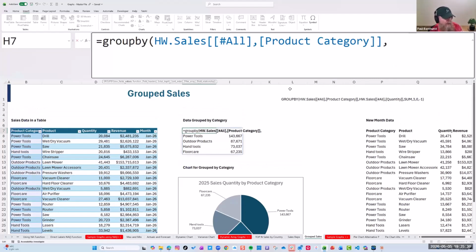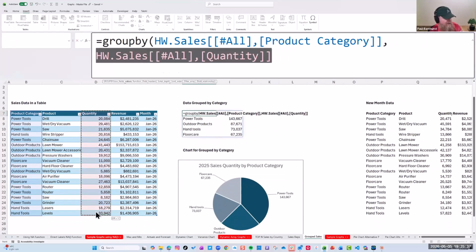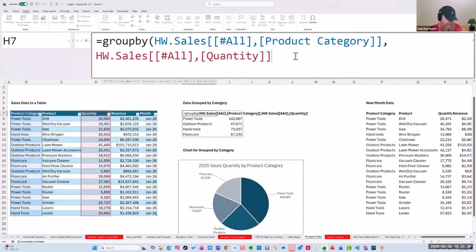Then what we're going to do is tell it what values we want. For values, I want just a quantity, so I'm going to highlight just the quantity. Then I'm going to tell it what I want it to do. I want it to give me a sum, so I'm going to say sum here.